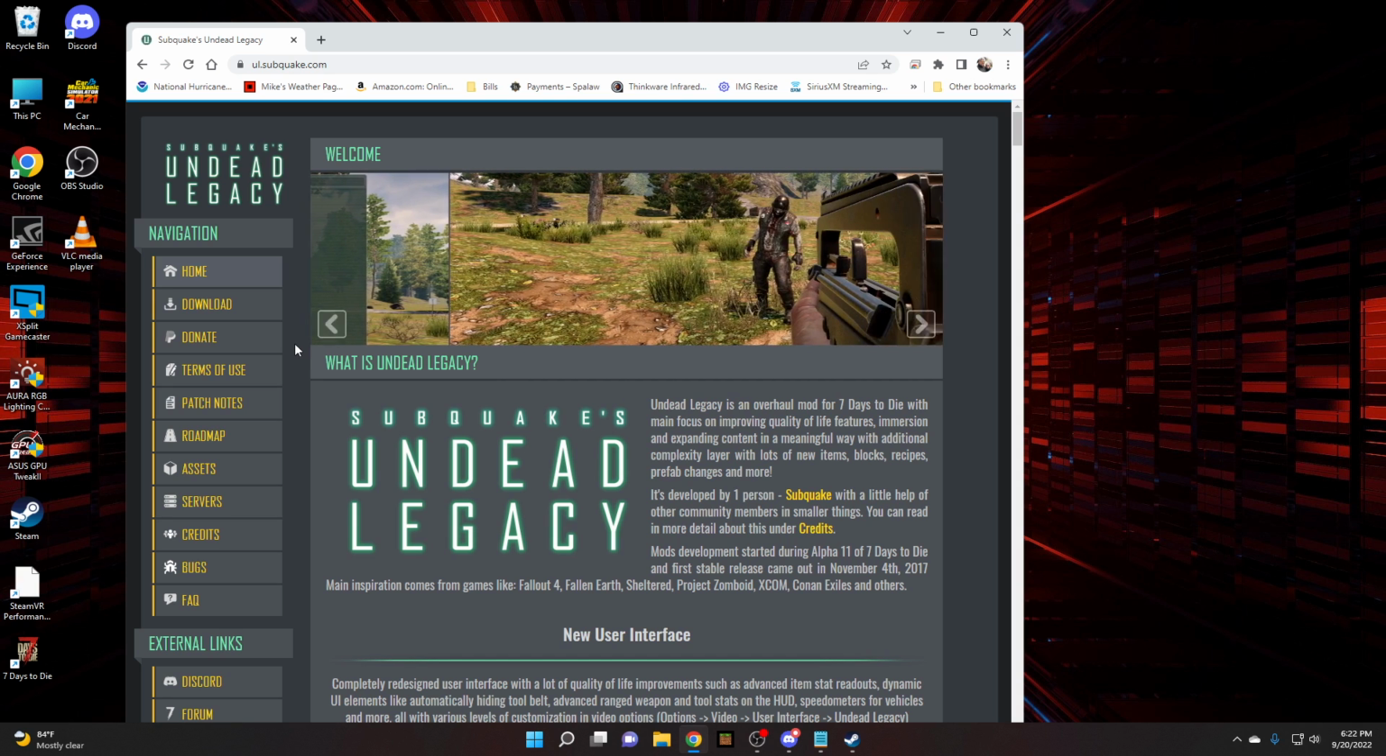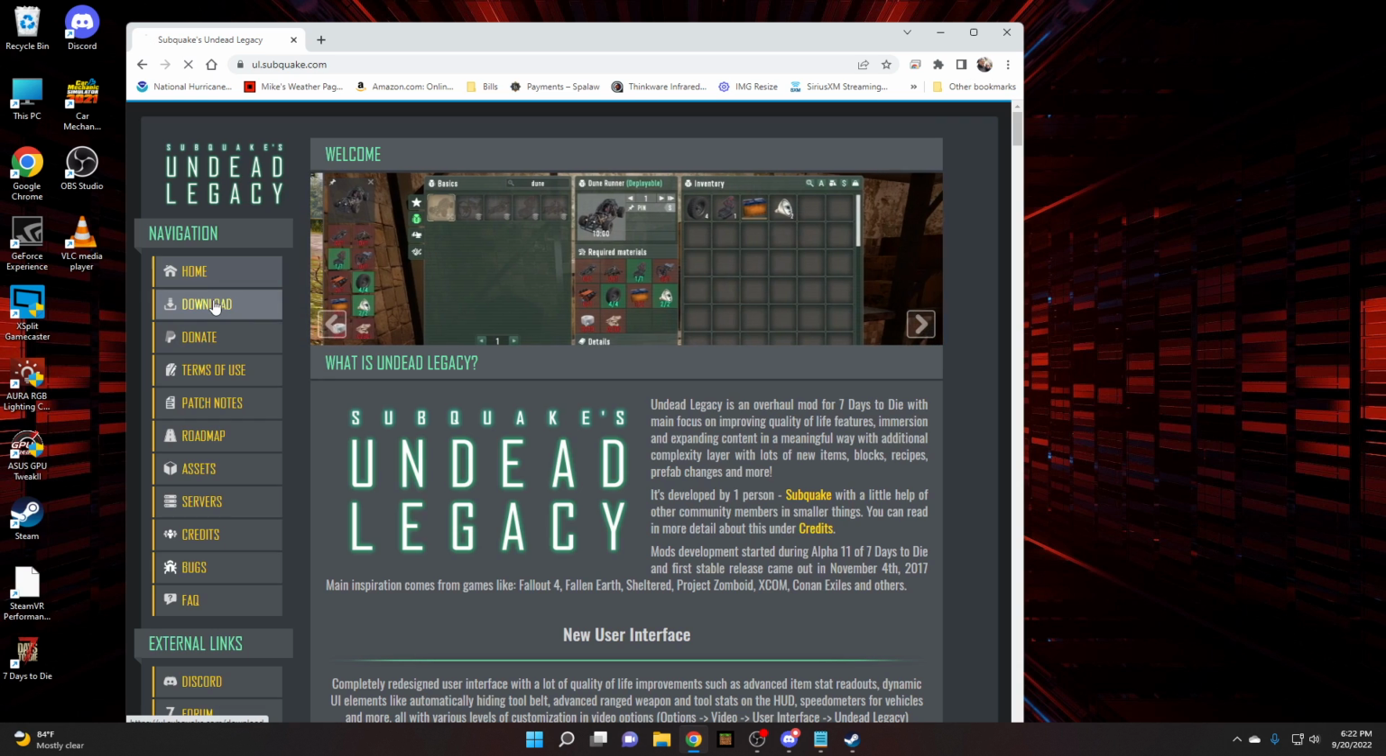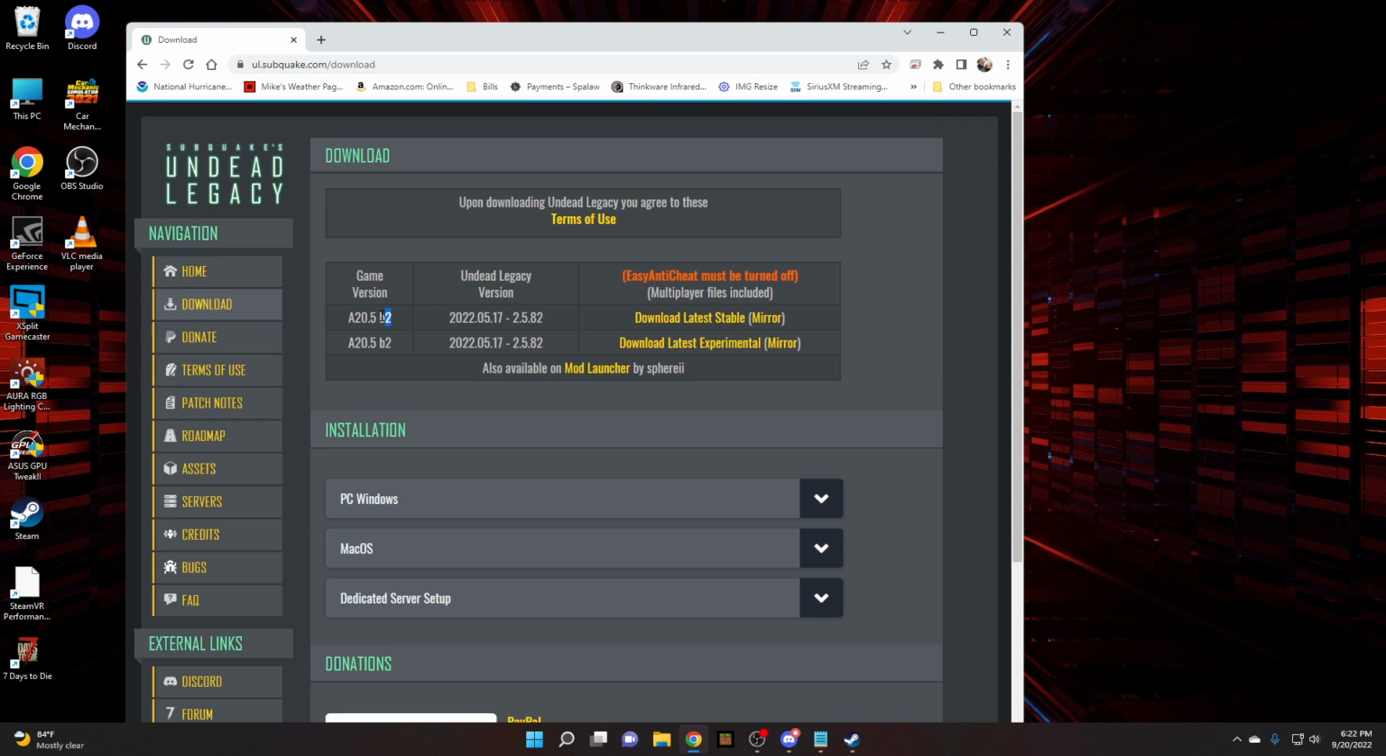But as of tonight, go to navigation, go to download. Now, what you're going to want to look for here is under game version A20.5. That will show us what version we need 7 Days to Die running. So click the download latest stable on his website there, the orange one. And we already have it downloaded, so we're not going to go through that step. We don't want to bore you with staring at a screen for 10 minutes.